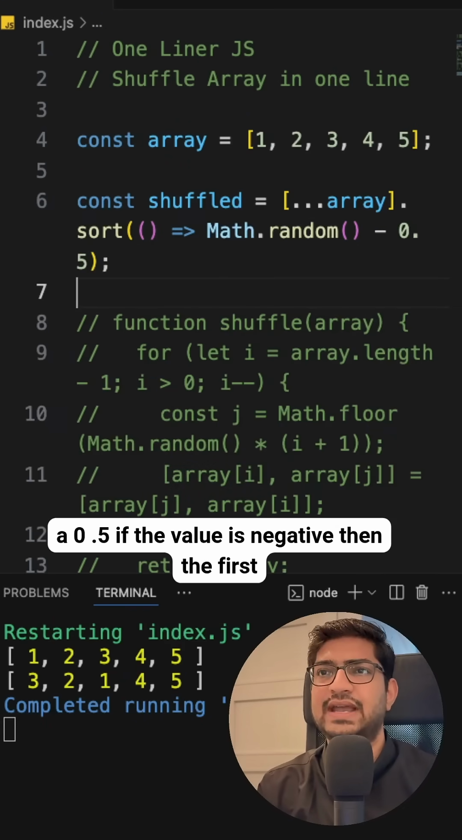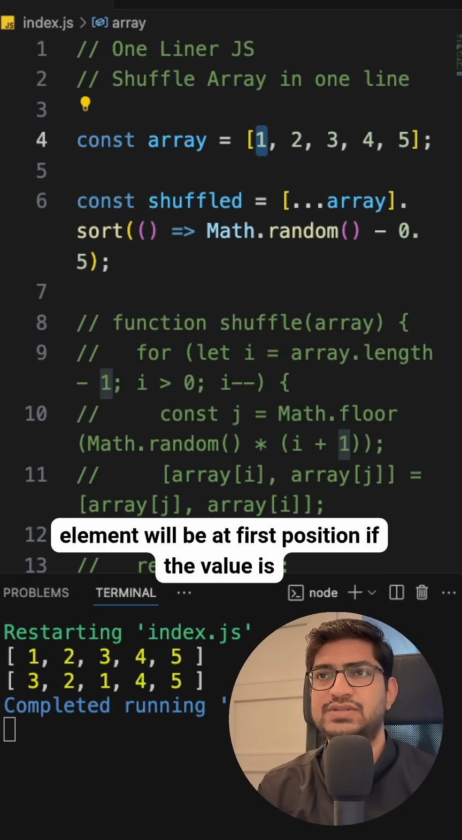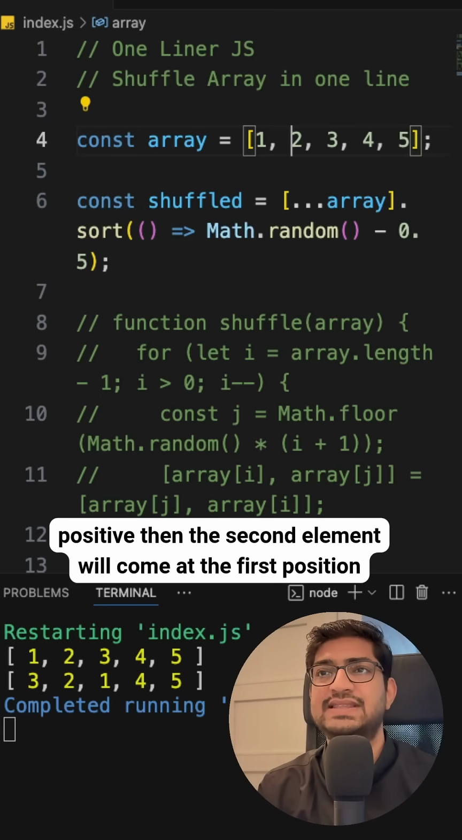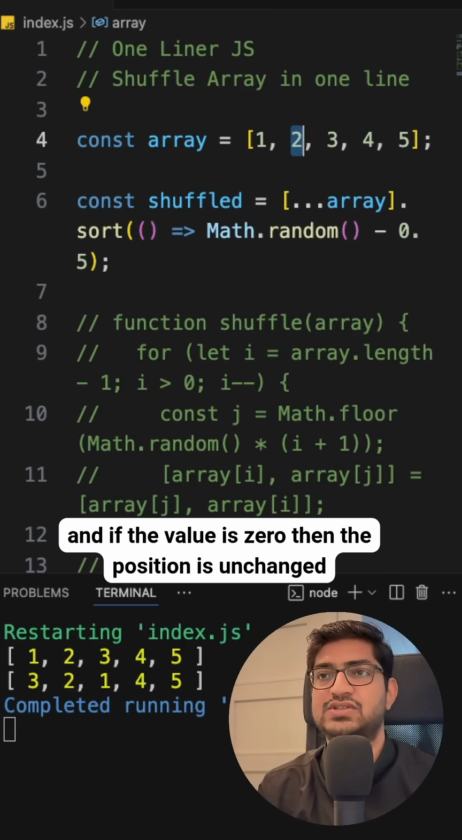If the value is negative, then the first element will be at the first position. If the value is positive, then the second element will come at the first position. And if the value is zero, then the position is unchanged.